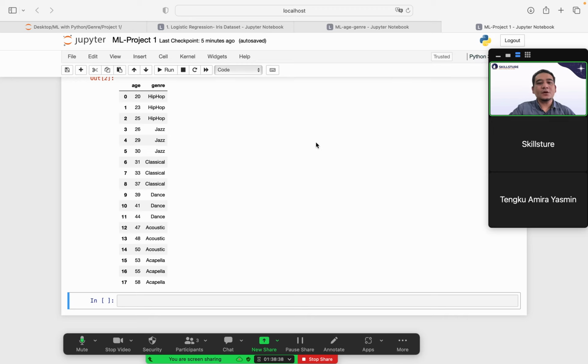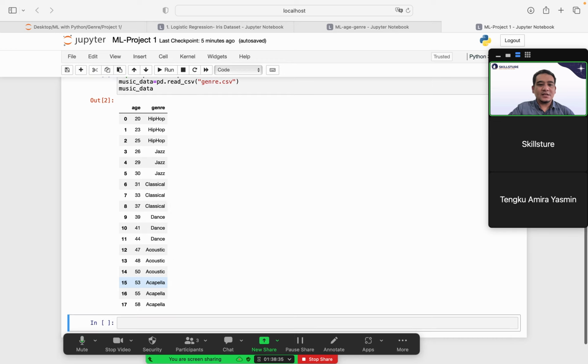Now we already have this data, and so far our data is clean, no issue, because in age we have all numbers, since age represents a number. There is no error, and all the columns have numbers. The genre also has specific information for each data. So at this moment our data is clean, so we can go straight to the next step, which is to split the data into input and output.